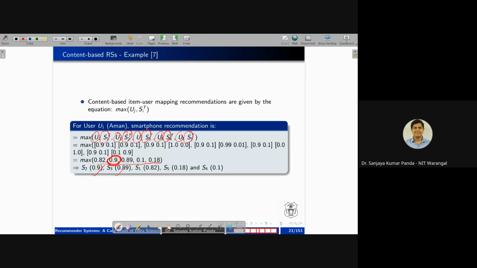Is there any question related to these two? Anybody? Content-based system and collaborative filtering system.